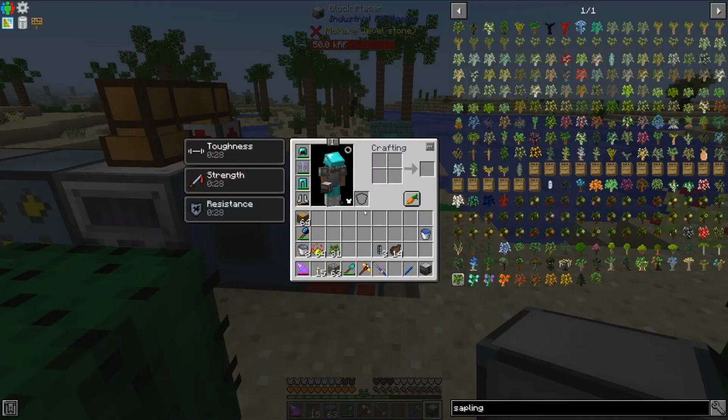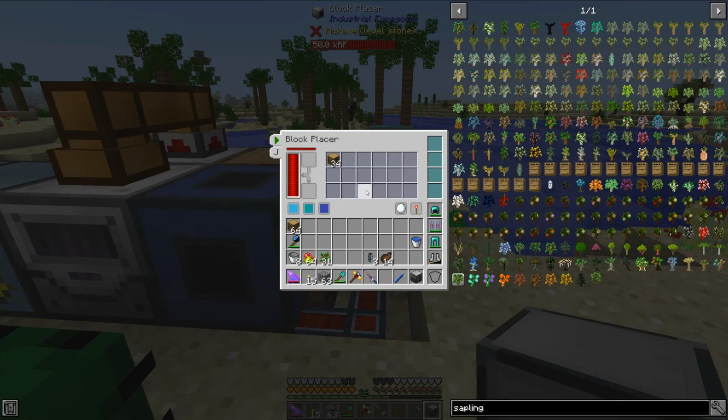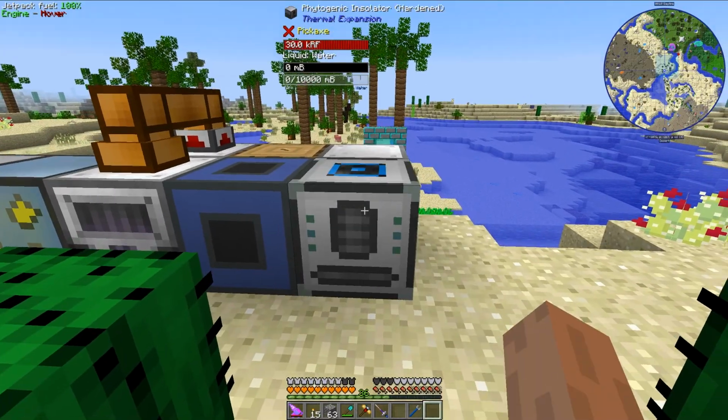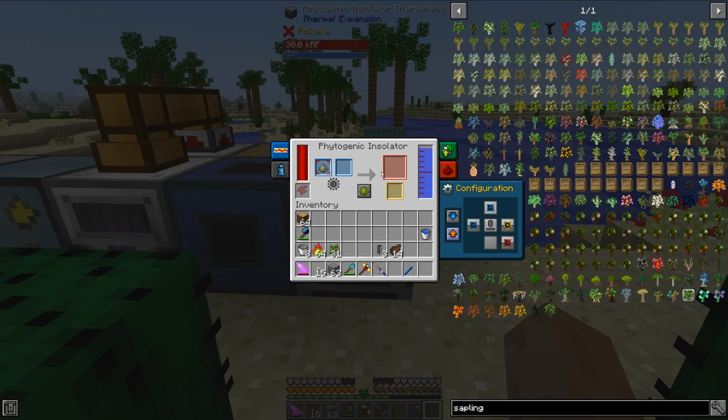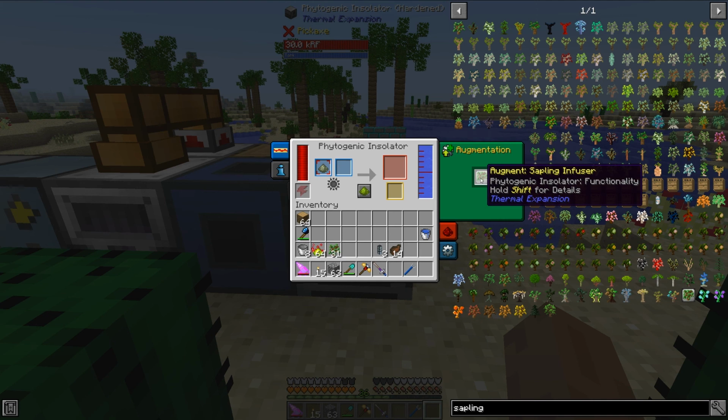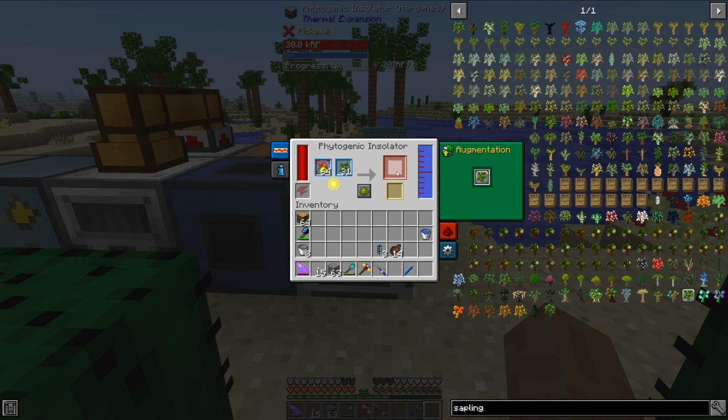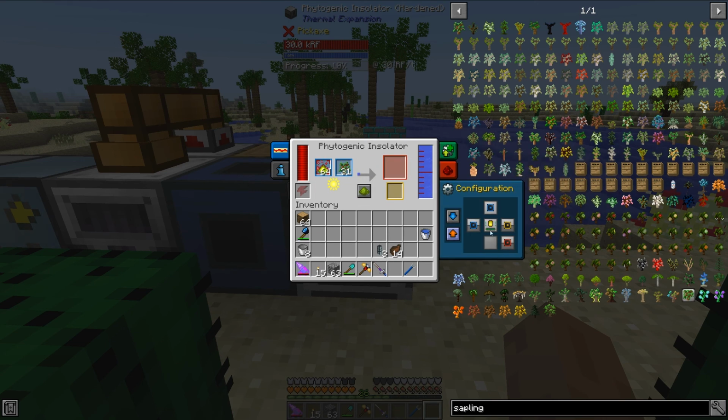The last step in this process is kind of optional. I'm going to use a phytogenic isolator to grow trees and to provide the block placer with oak wood automatically. So what I need to do is drop this right here. And what I'm going to do is throw in some fluxed phytogrow along with oak saplings. This does require the augment for the sapling infuser to work. So what we're going to do is this, and this will provide lots and lots of wood. It does take quite a while to operate though, but that's not really a big deal.